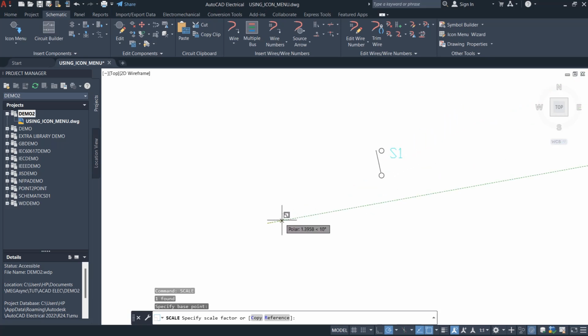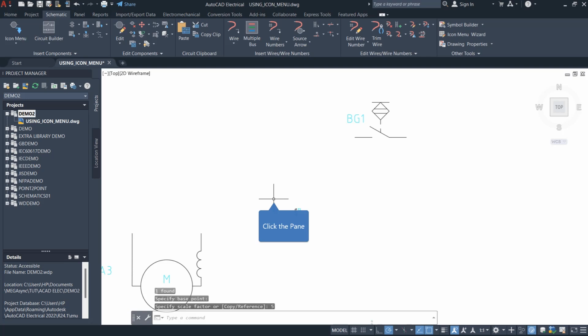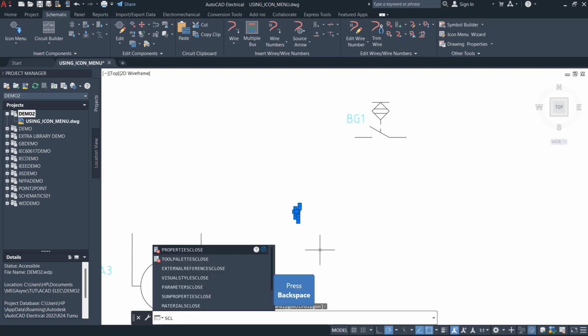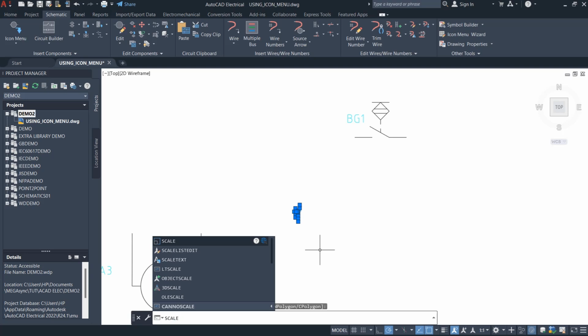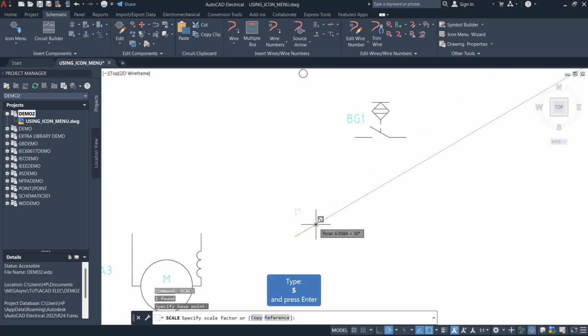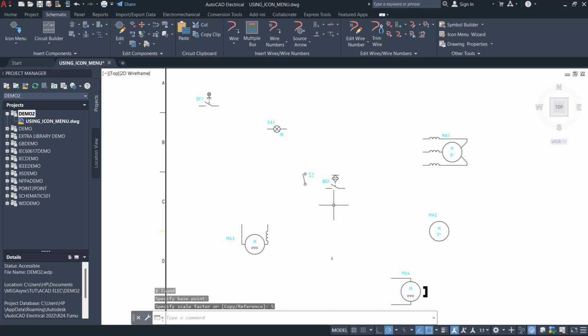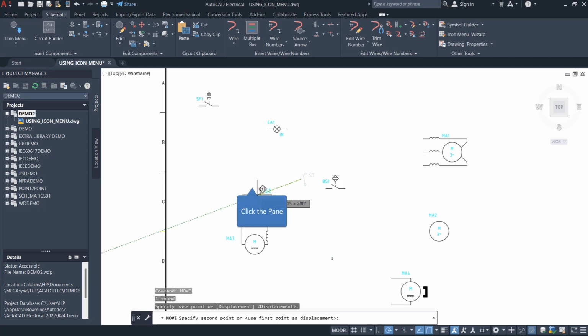Alternatively, you can type the scale factor, for instance 5, enter. So that scale factor of 5 is too small compared to the other symbols. So I'll type scale again, select base point, and then again scale factor. I'll just type maybe 5 again. Okay, so now that looks a bit reasonable. You can move it around if you want over here.